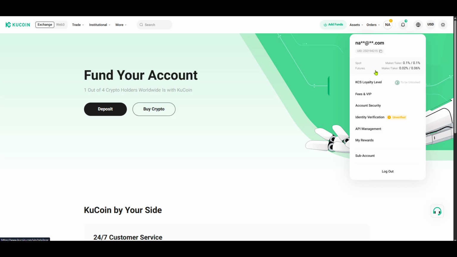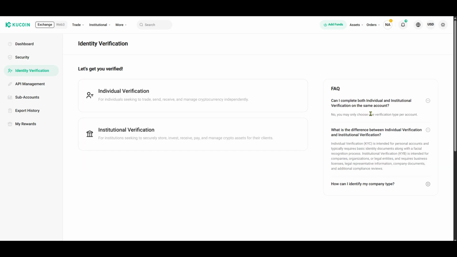Upon reaching your profile section, look for anything that mentions identity verification or something similar. Clicking on this will lead you to the core of today's task. This stage usually includes multiple verification levels, but for most users, the individual verification is where you should begin. This level includes the necessary steps to confirm your identity and is essential for most trading activities on Kucoin.